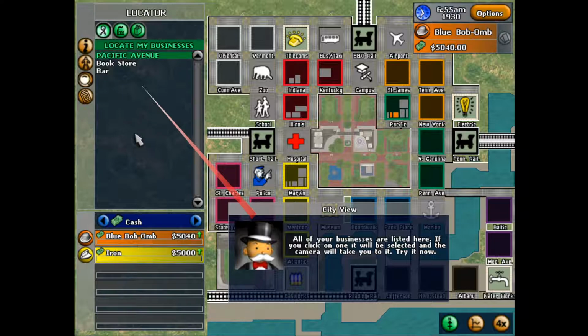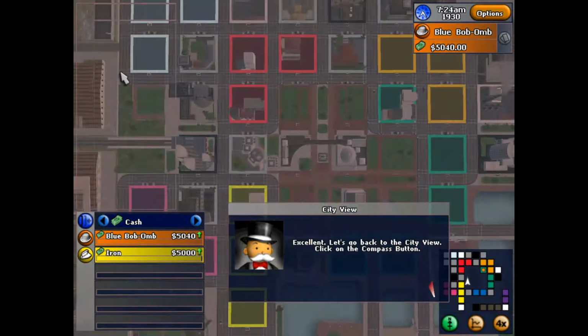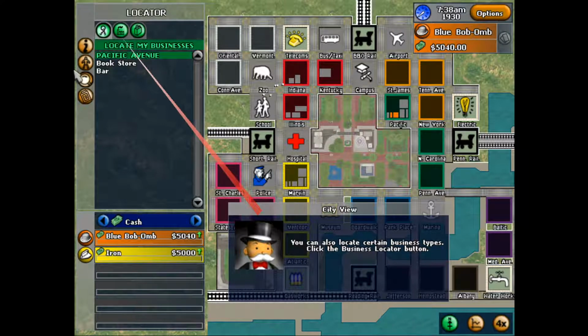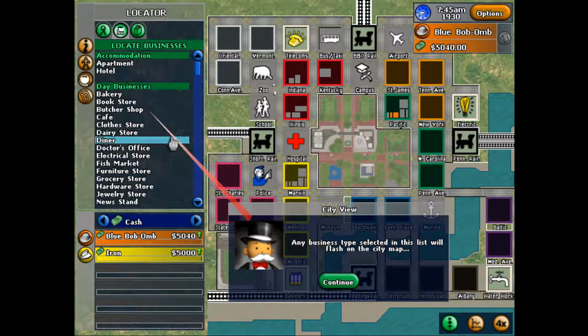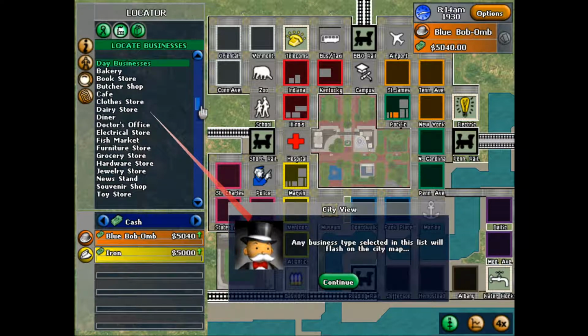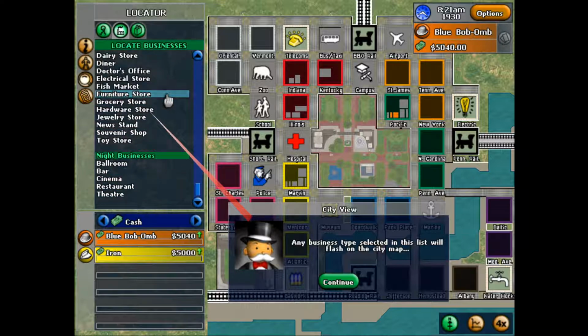So, this shows all of my businesses, the first one, hence the key. So there, I have a bookstore, and I have a bar, but it's 1930s, so shouldn't it be called a speakeasy? And then this one locates any business. It says any business type selected in this list will flash on the city map. Now, what I didn't understand at first is that this shows all of the business types available, period. And if it doesn't flash at all, if nothing flashes, that means none of those are available.